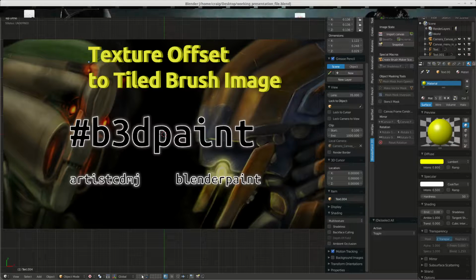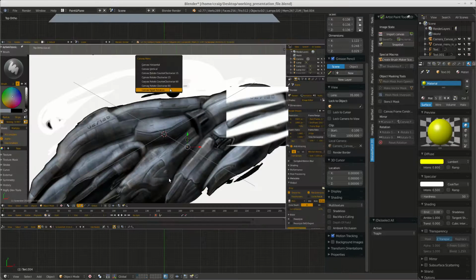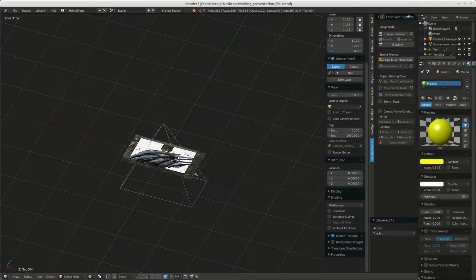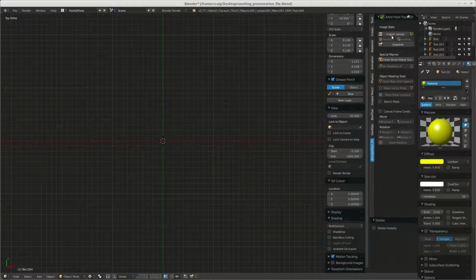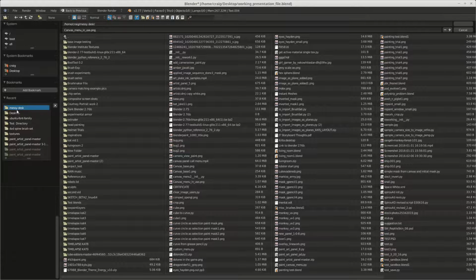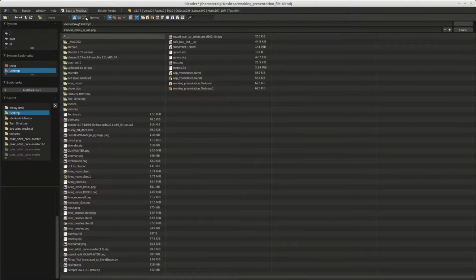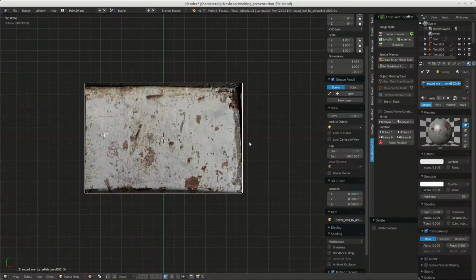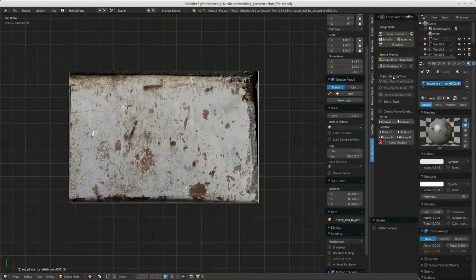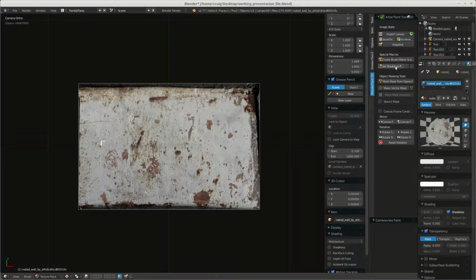So we're going to go to the main workspace, and I'm going to select everything, delete it, and go back to top view. I'm going to import a new canvas, and bring in an image that I took with my camera and put up on DeviantArt. It's a rusted wall kind of picture. This doesn't have a camera yet, so I'm going to set shadeless painting camera.